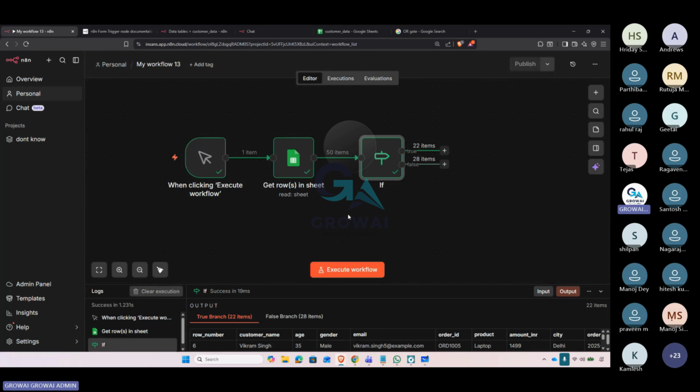My n8n is not opening. Please help me. So please share your screen. We will check it. Anyone have doubts until here? Okay. So this is the if condition.